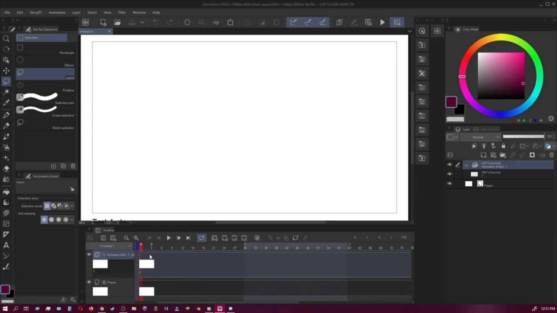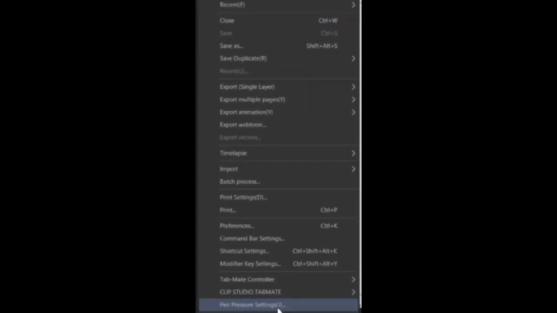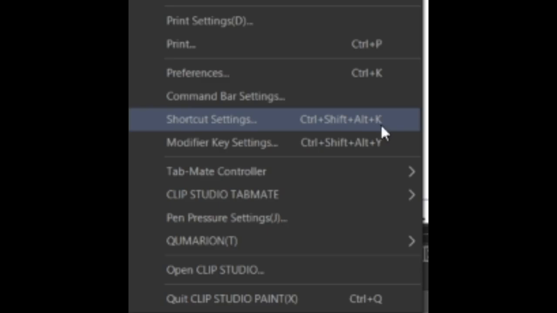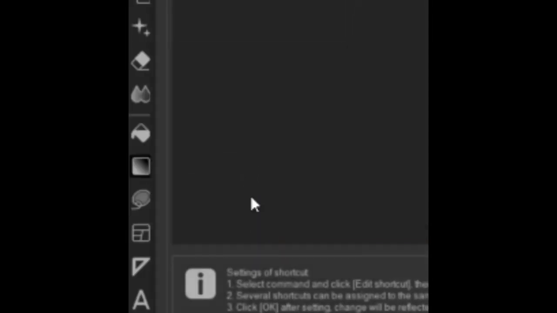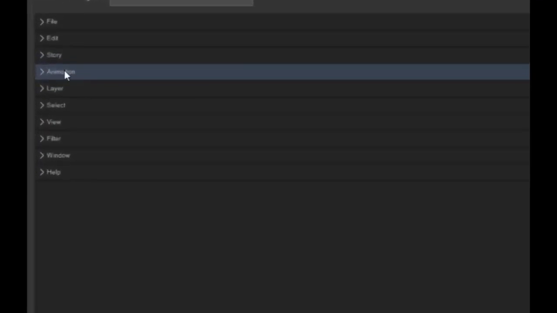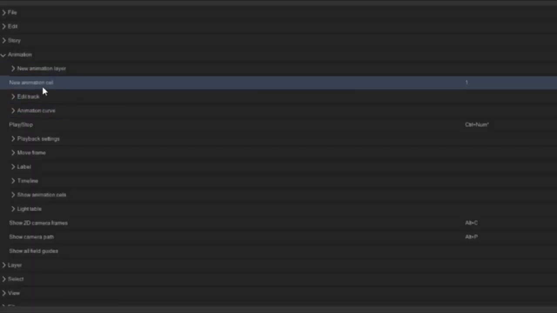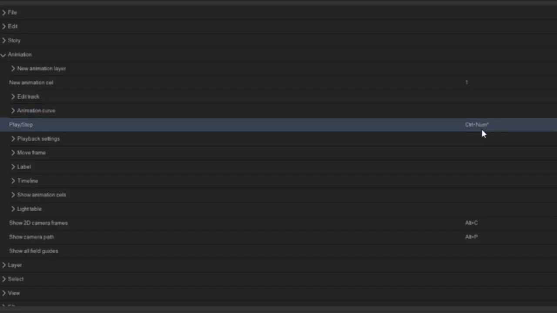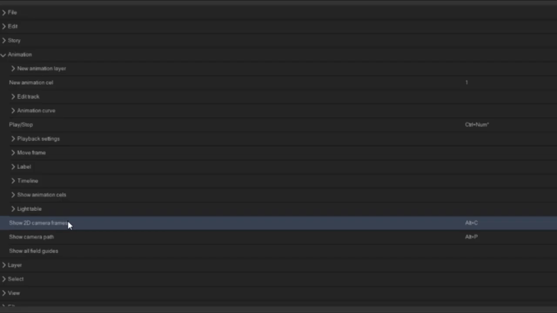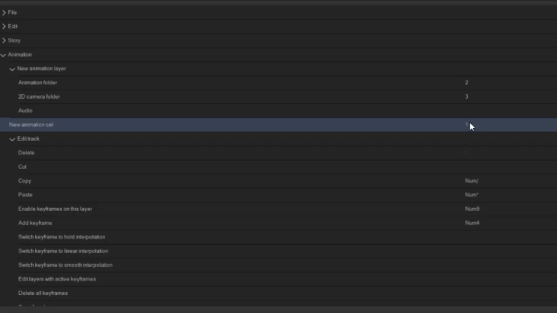So I'm going to show you guys how to set up your shortcuts. You want to go up to File, and go down to Shortcut Settings, which I have put like that, and then you come up to here, you see Animation, you want to open that, and inside of here is where you see all of your shortcuts. You guys will be able to set it however you see fit on your keyboard. I have already set up mine. Just read through and you will know what you are doing.